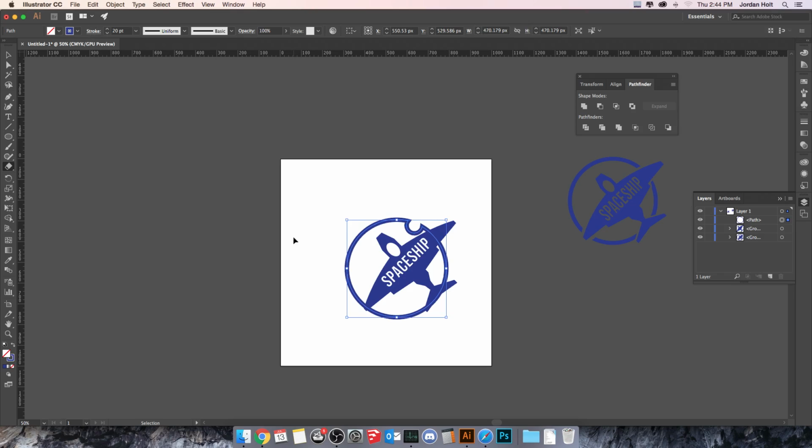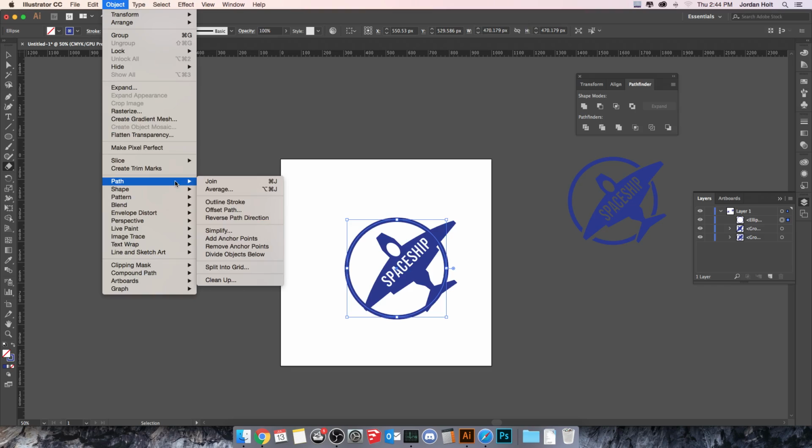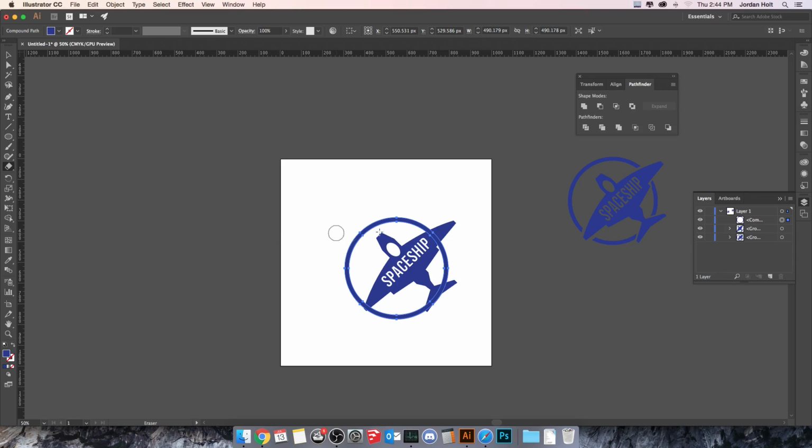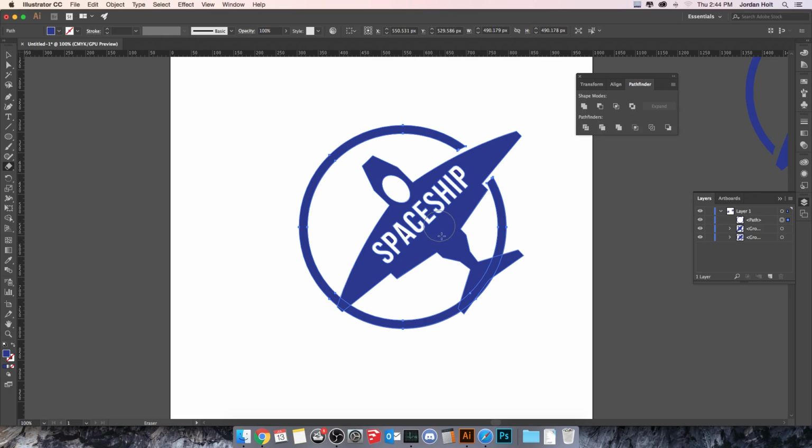So if I want to cut through the line, I need to convert that stroke to make it itself a shape. And I can do that from the Object menu. Go up to Object, Path, and Outline Stroke. Then, as long as it's selected, the eraser will only affect what is selected. I'll go in here and just erase some of these gaps.